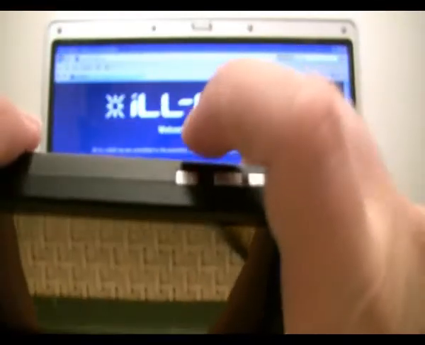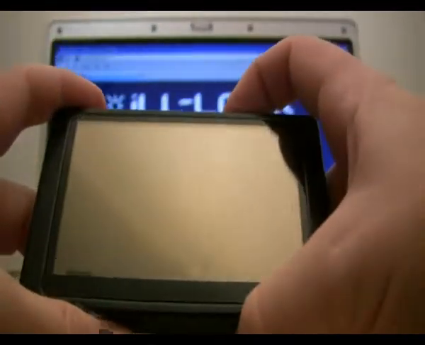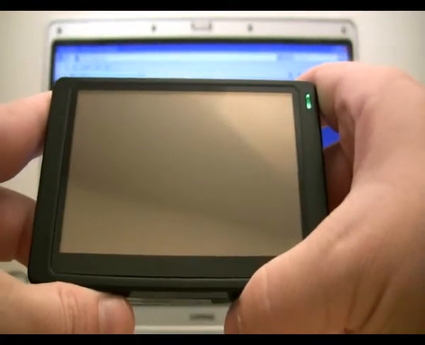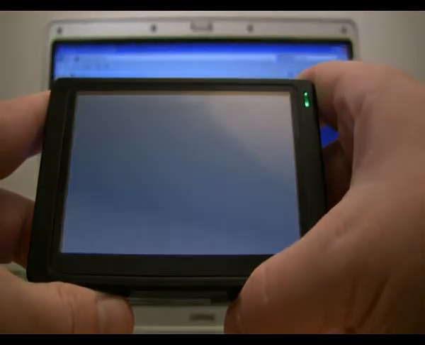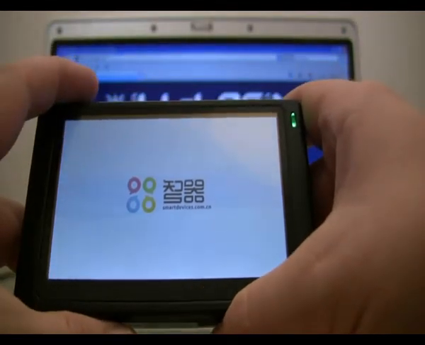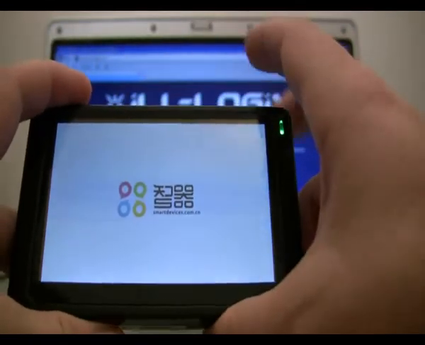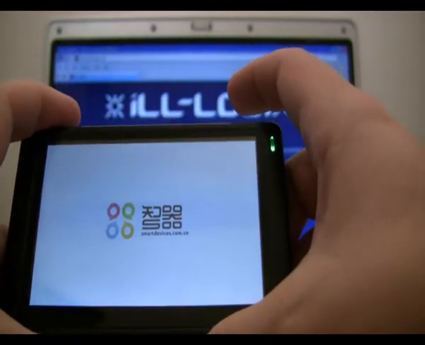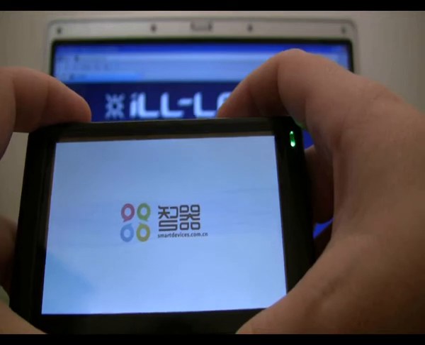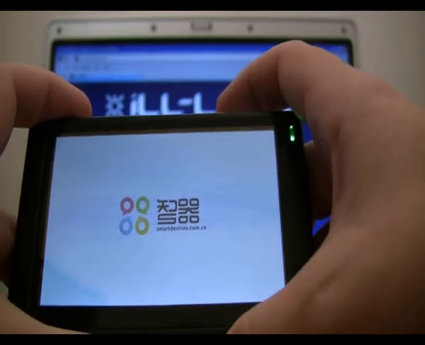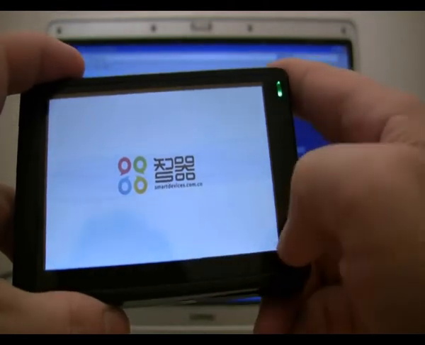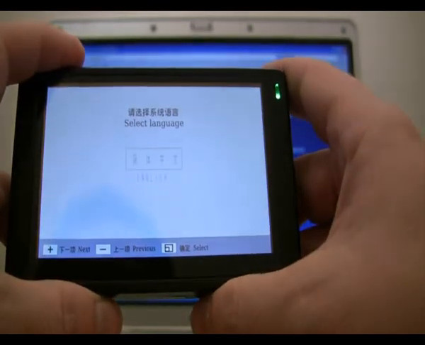So now the next thing we're going to do is hit the power button. Power it up. Now you notice that in 3.0 the desktop changed, or I should say the startup image. It indicates the manufacturer, which is smartdevices.com.cn. As you can see from the bar on the bottom, it loads pretty quickly.